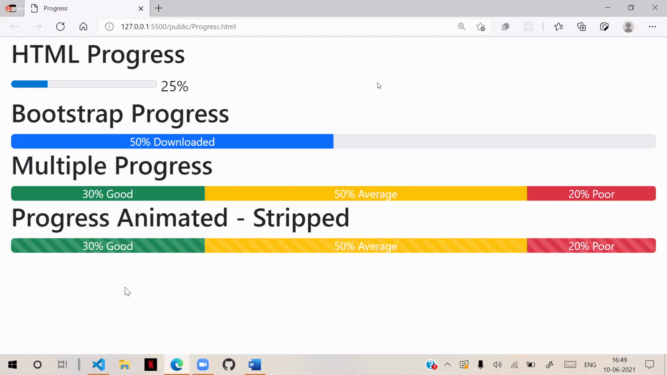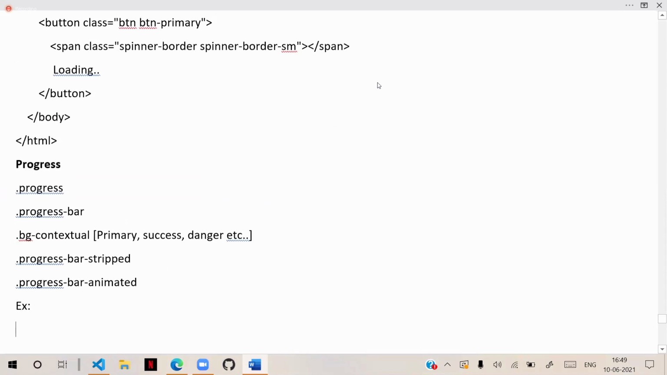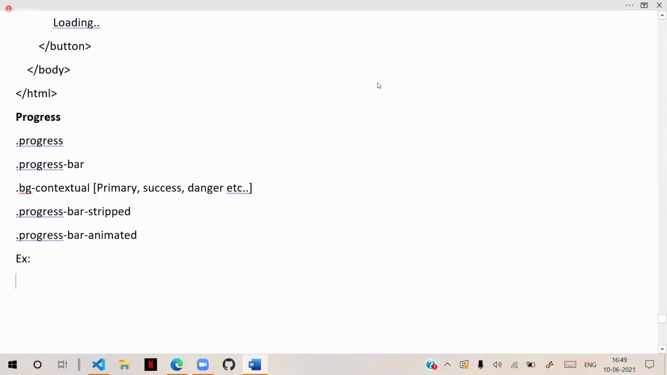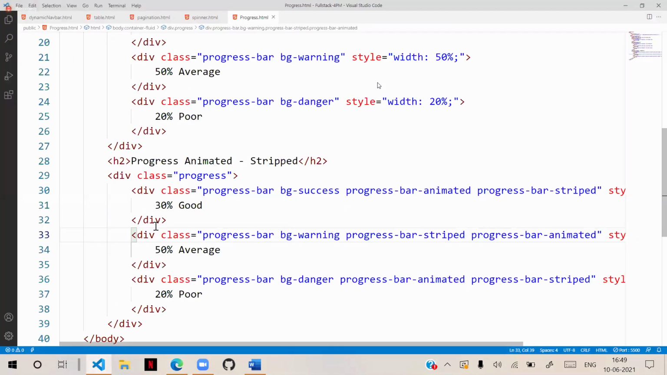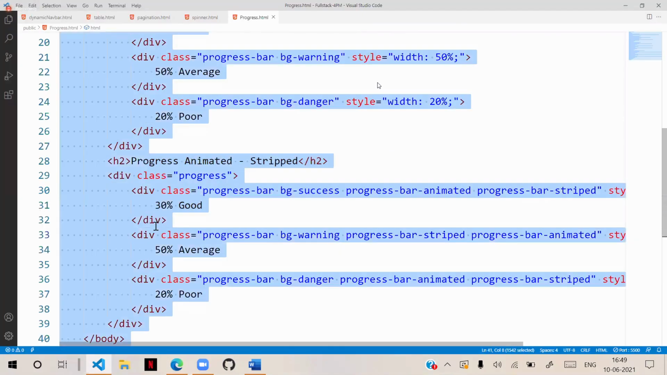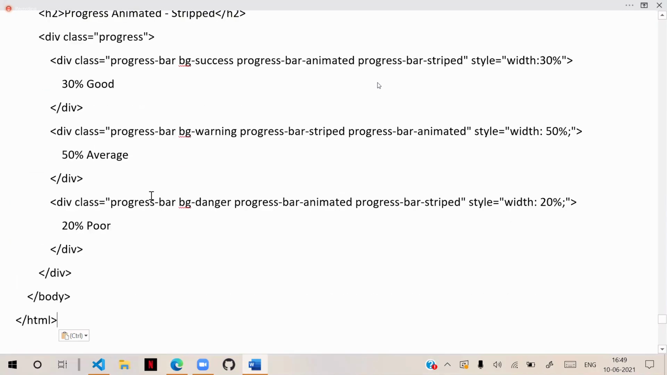Next, that is the progress related option. This is an example for that. We have different progress options. We can use an HTML progress bar or we can use this Bootstrap progress bar. This is the example for the Bootstrap progress bar. Okay.